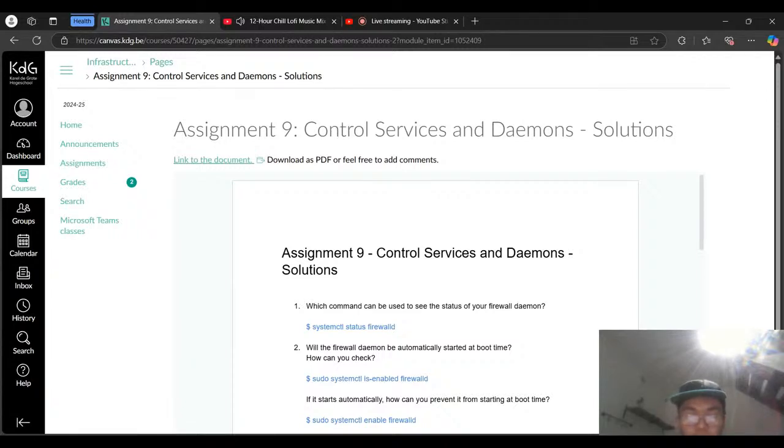So, systemctl status firewall. How can you check if it is enabled? sudo systemctl is-enabled. The firewall starts automatically. How can you prevent it from starting at boot time?